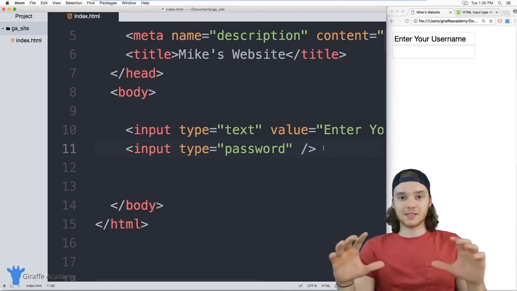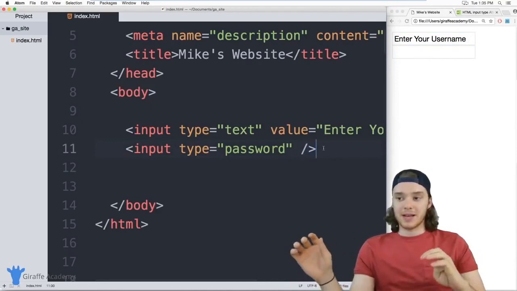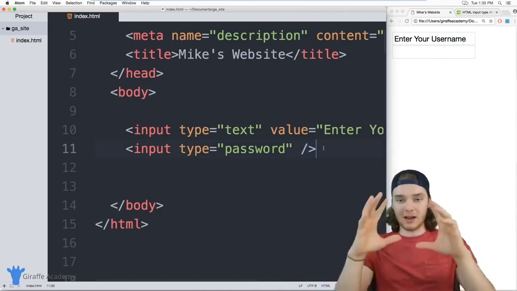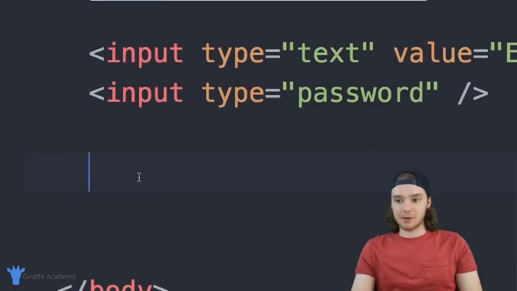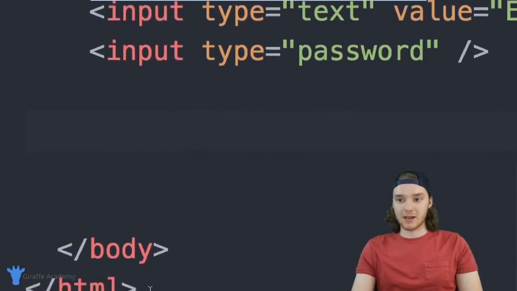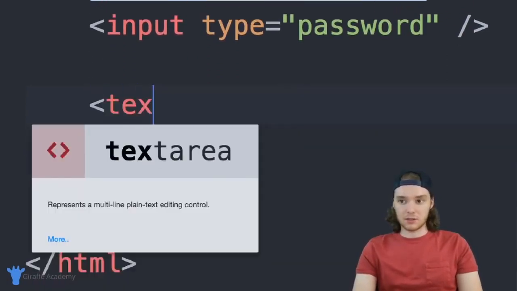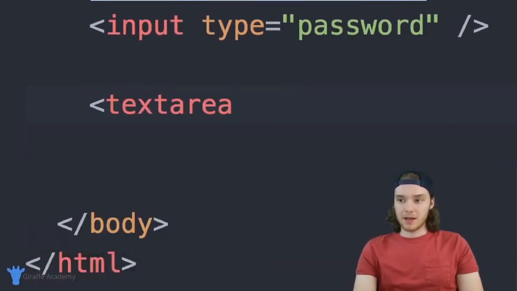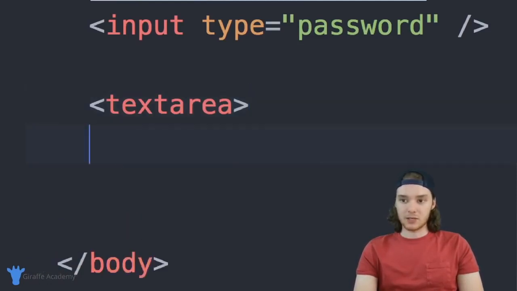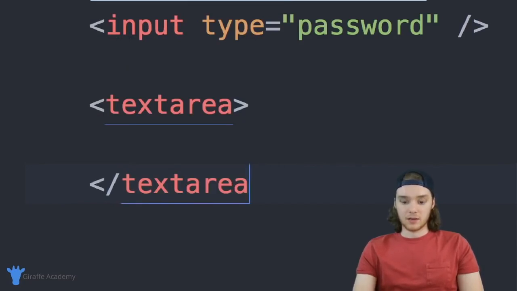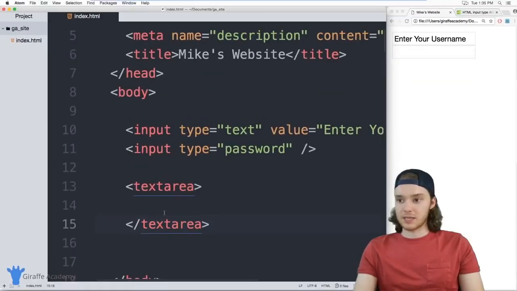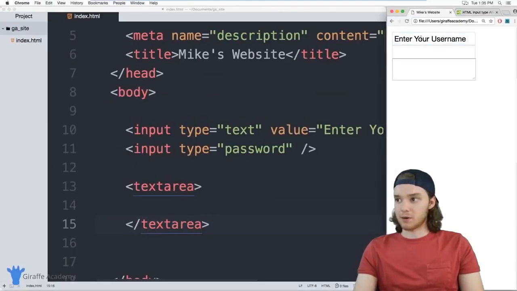Now I can also define something called a text area. And a text area is a lot like an input, but instead of just having one single line, we can have a huge block where we can enter text. So this isn't technically an input tag, it has its own type of tag. It's just called textarea. And in here we can make two tags, so we're also gonna need a closing tag.